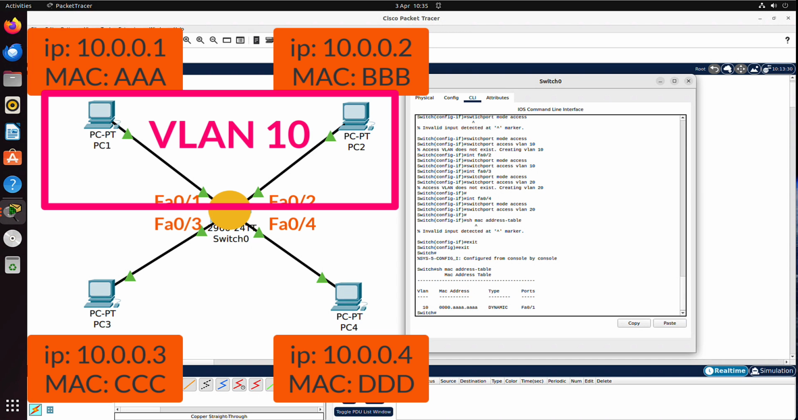So switch checks that frame, it can see it's supposed to go to MAC address DDD, but it doesn't have MAC address DDD in VLAN 10. Switch will only check MAC address table for VLAN 10. And because this MAC address is not there, it will simply send it out all of the ports, but only those ports that are in VLAN 10.